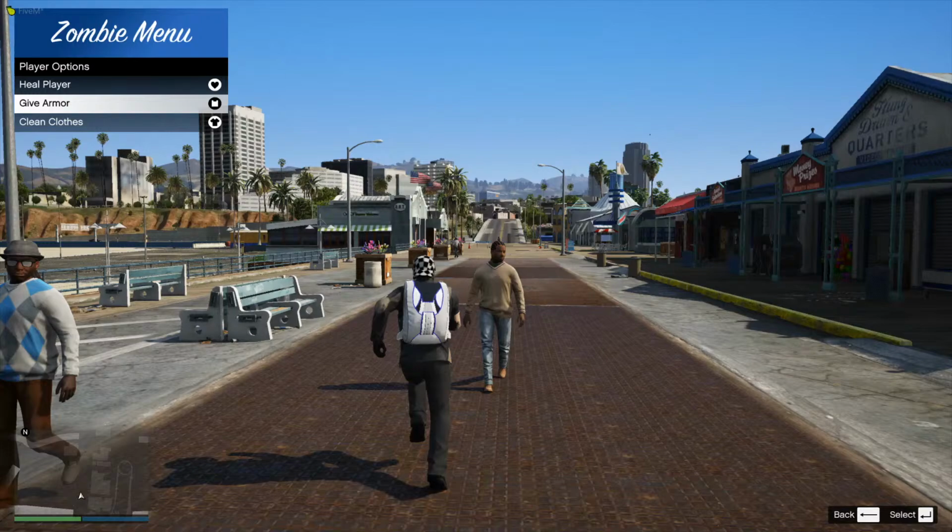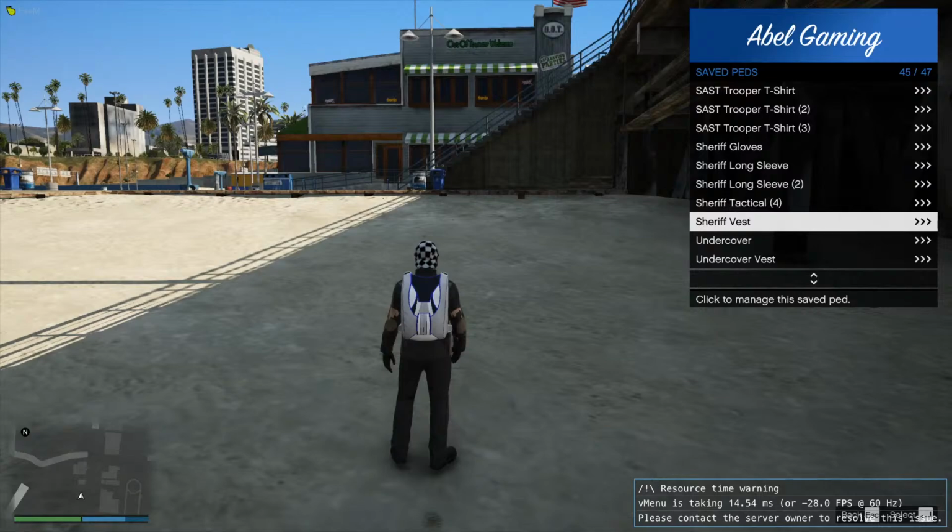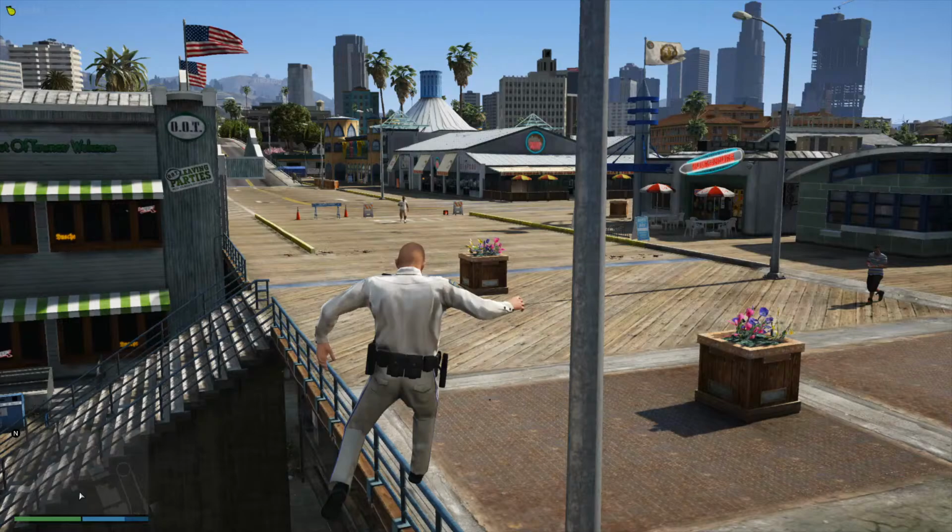Let's see if we can. Okay, let's go up a little bit here. We'll fall to the ground, take some damage, and do it one more time. Okay. So you see that we have some damage there. We'll heal the player. You can see he is bloody, so we'll give some armor, clean the clothes, and so there, that's good there.